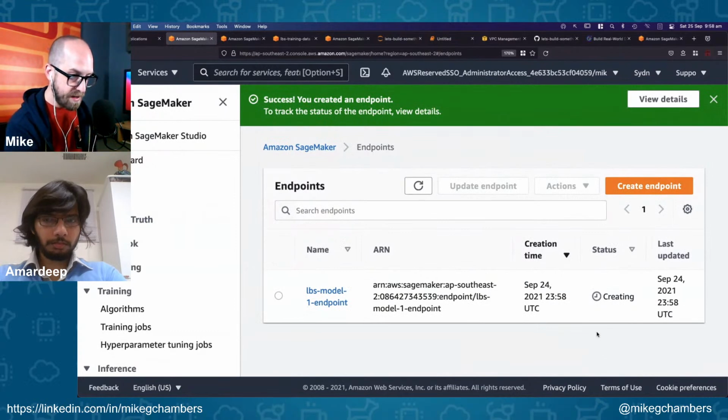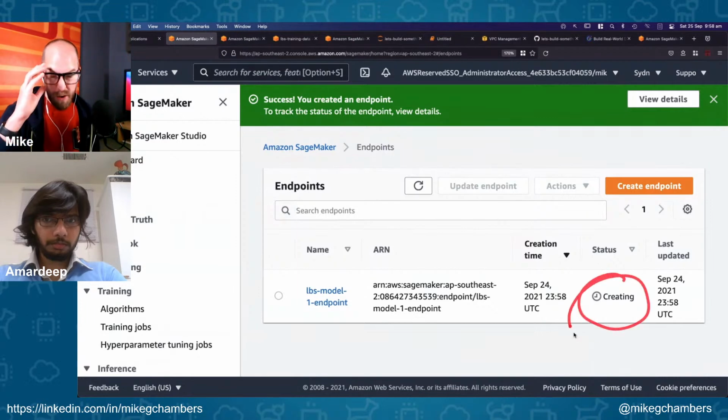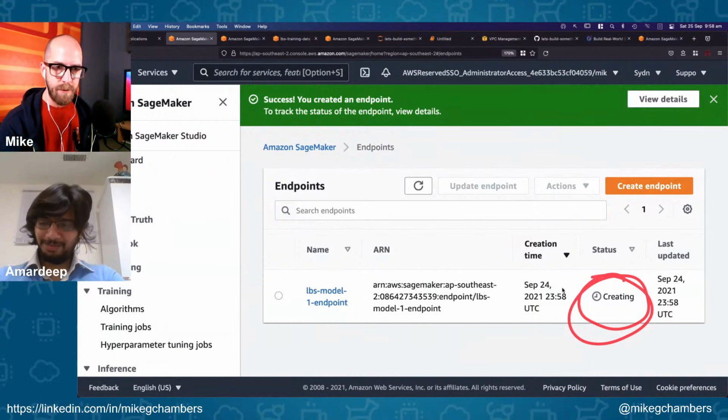So this endpoint creation process will now take about 7 minutes, 10 minutes. I don't know why I've got 7 minutes in my mind. Maybe I've timed this before. We'll keep an eye on this and see how it goes.